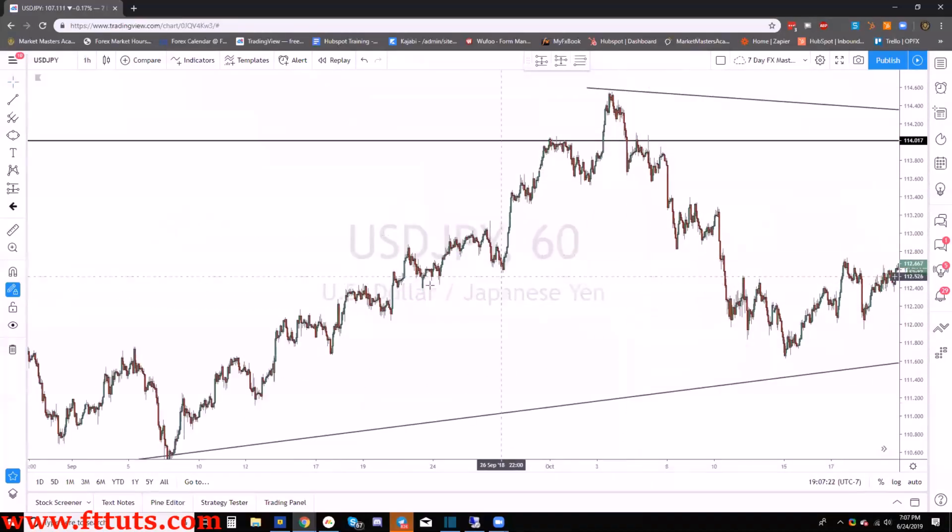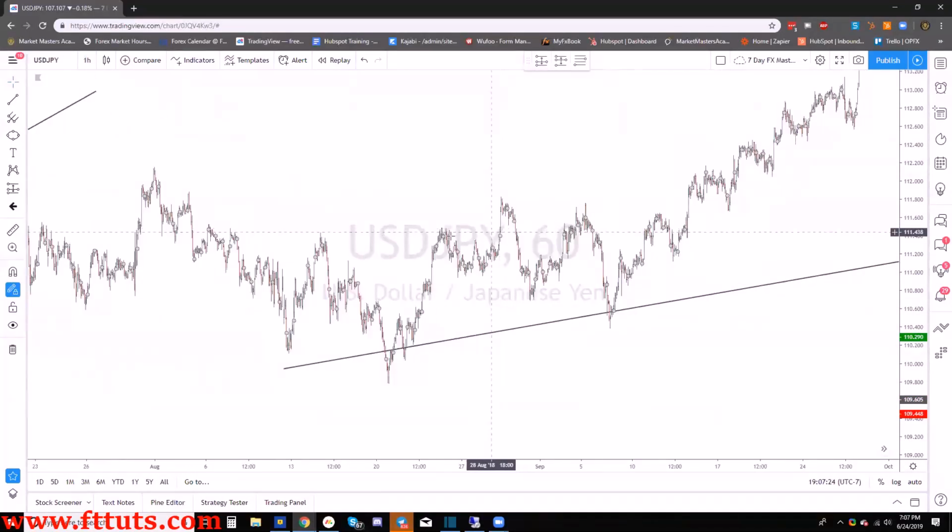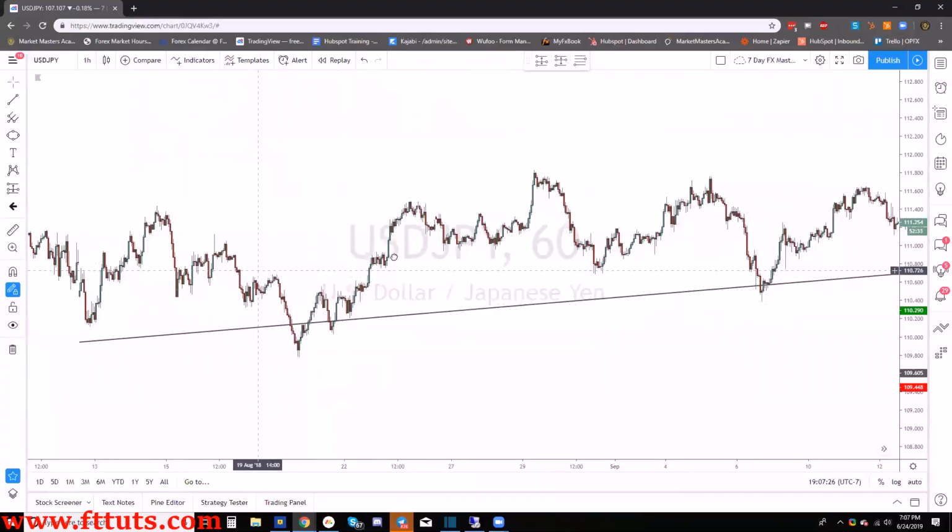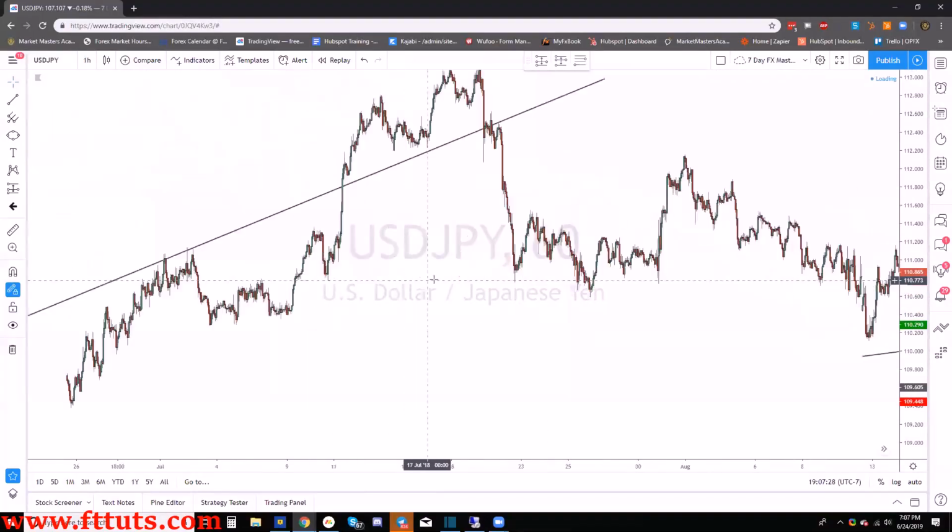Let's get one other one. Okay, so let me quiz you guys. What pattern is this right here?